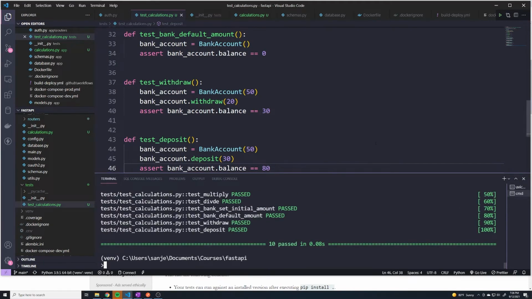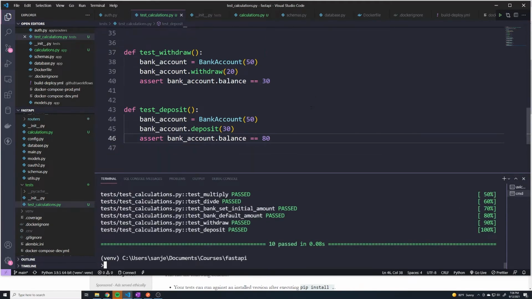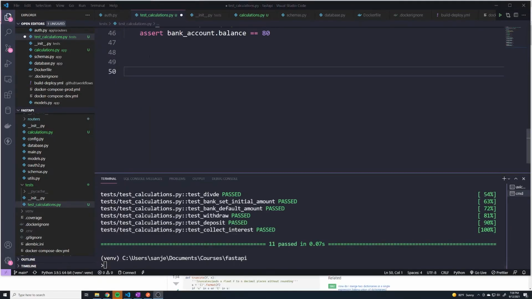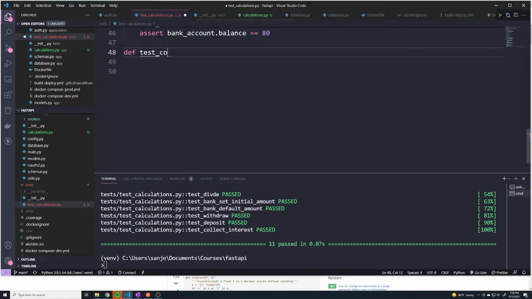Looks like everything's working. And the last thing that we want to test is the collect interest method. So let's create a function for that. We'll do test underscore collect underscore interest.